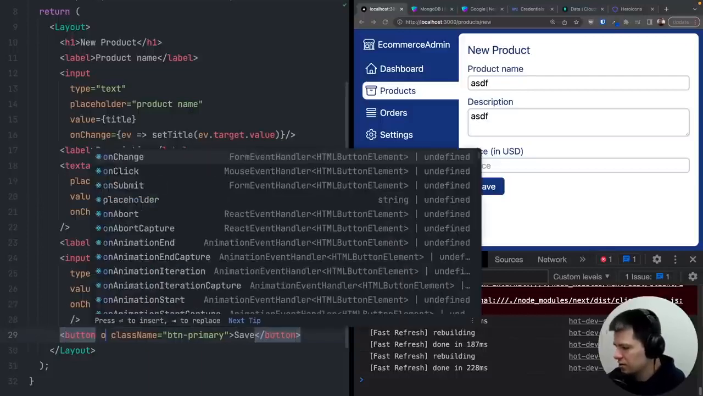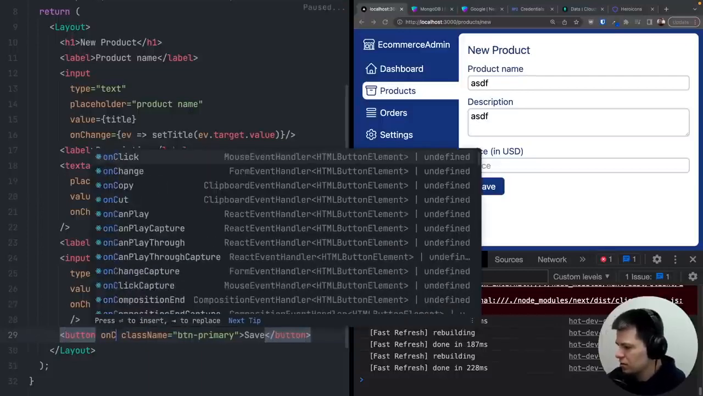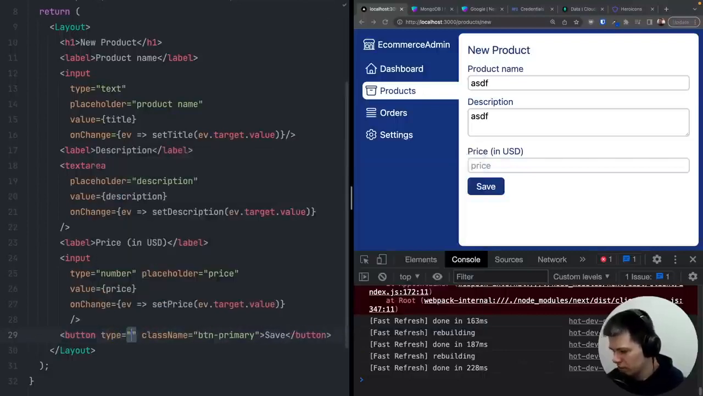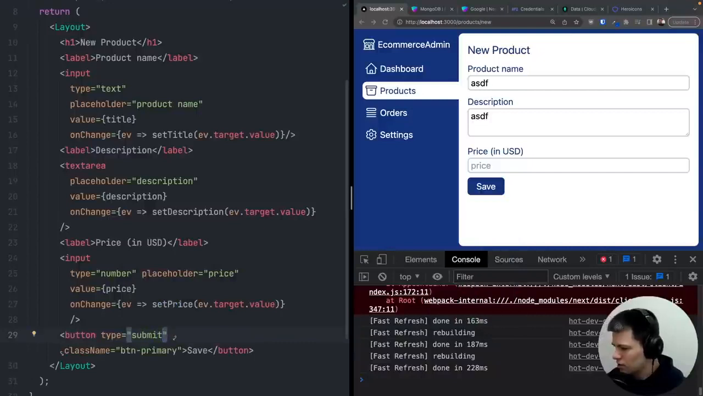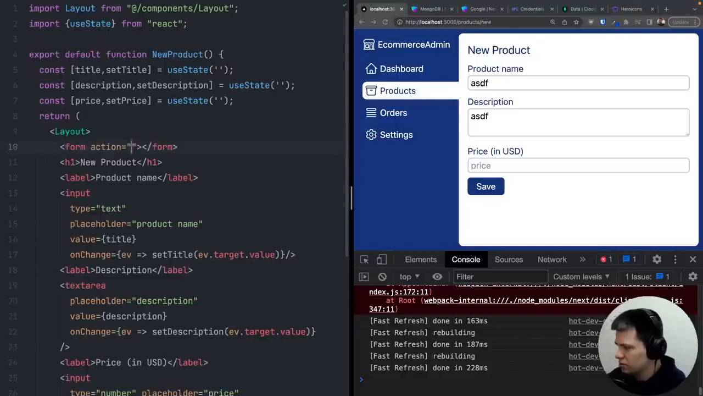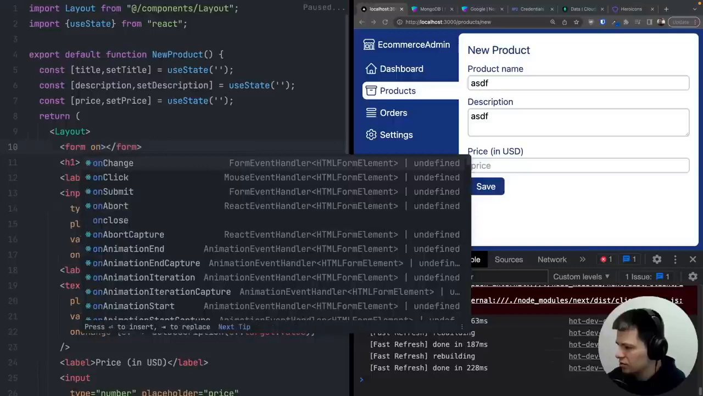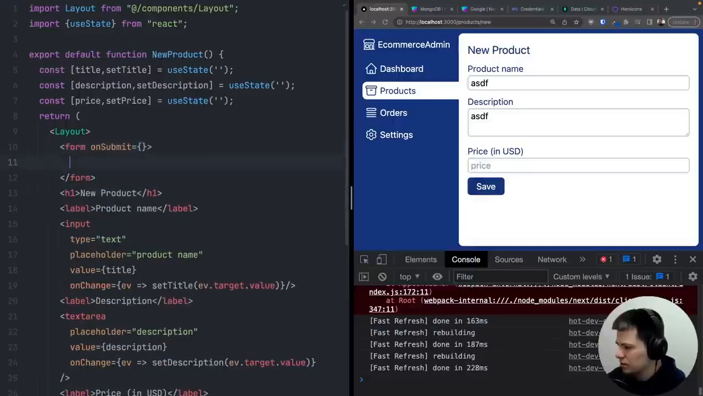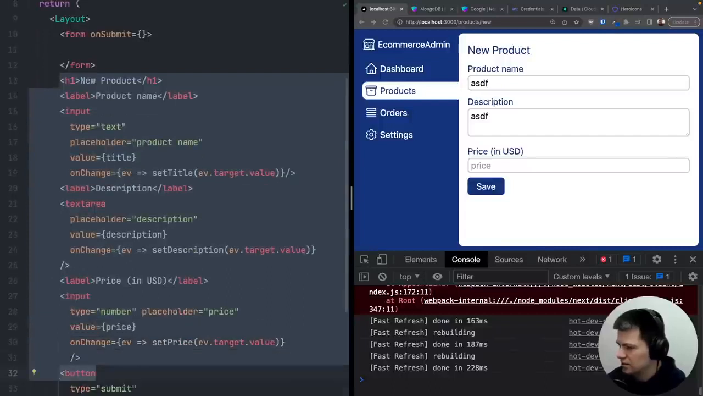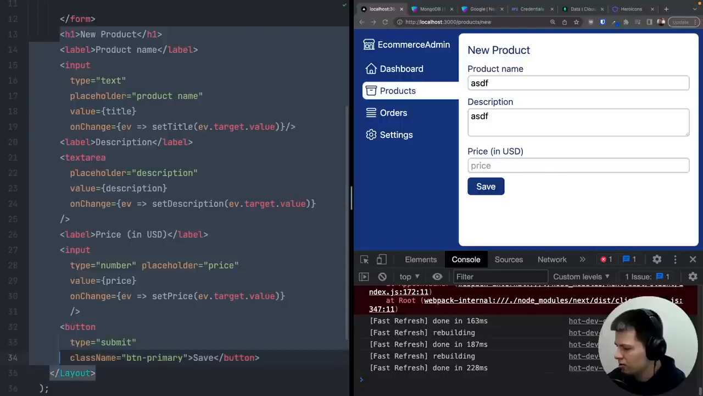We can either add on click on this button, or we can actually make this button type submit, and put the whole thing, all the inputs, inside the form, and add on submit on this form instead. That way, when we hit enter on the last input, it will be submitted as well without clicking the button. So that is really helpful.